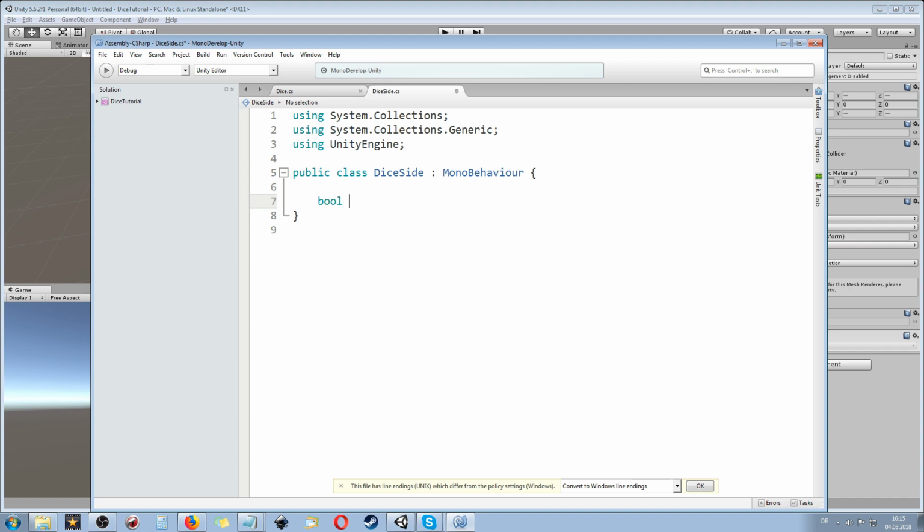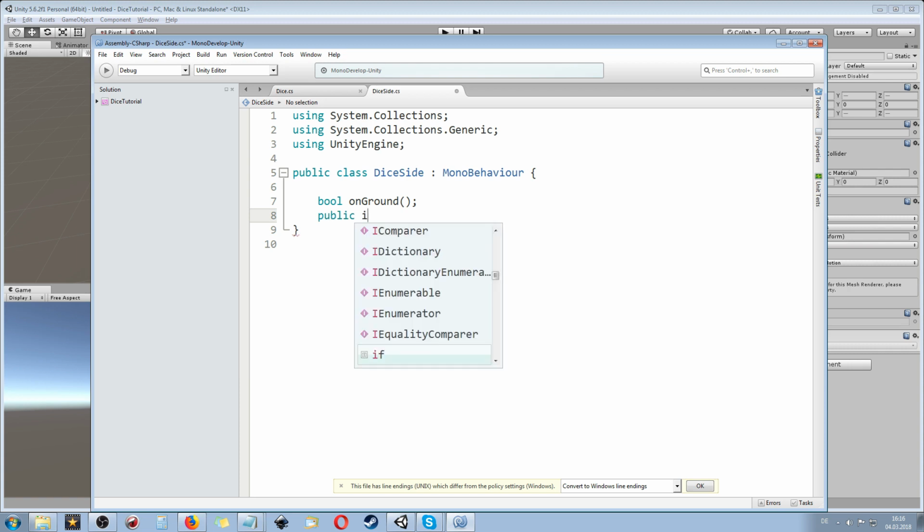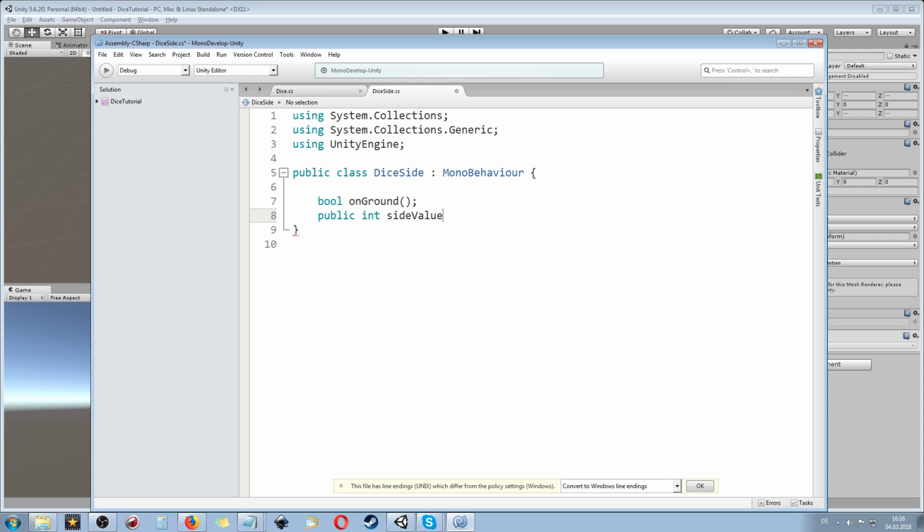At first we want to have a bool and call this one maybe on ground. So is that on the ground or not? Also, we want to have a side value, which we are setting public, because we want to set them by hand in the inspector in just a moment. Side value. And we create 2 trigger functions and 1 bool request for later on. But first we want to trigger some stuff.